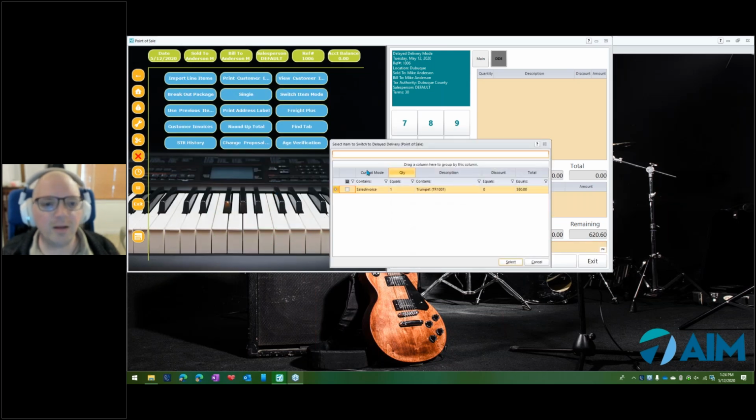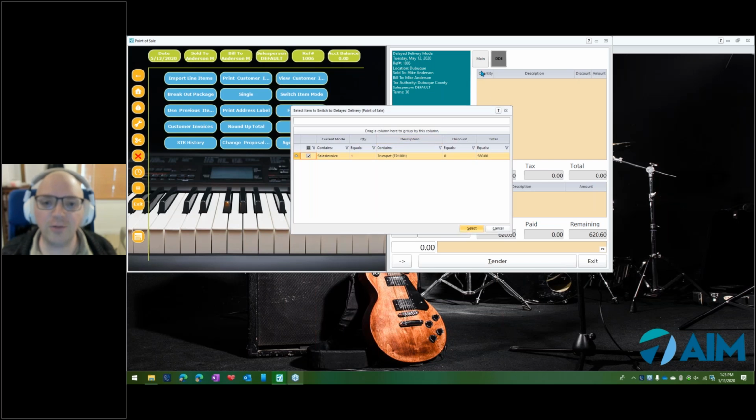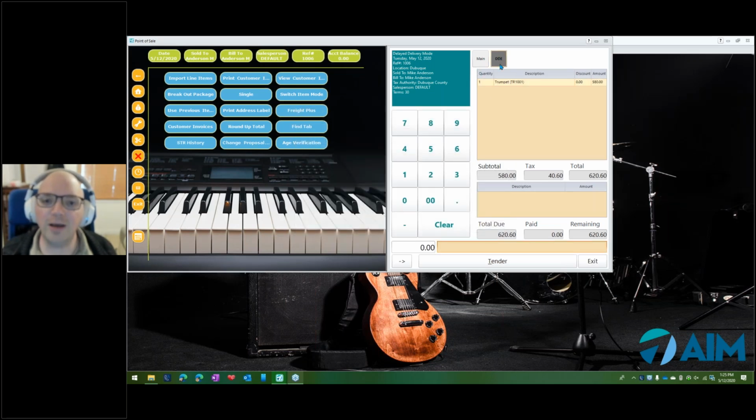So switch item mode. And it'll ask you to select which item we want to switch to the delayed delivery. It's going to show us what is already on all transactions and what mode it's coming from. So we're going to pull this trumpet from the sales invoice into the delayed delivery. We'll check mark that and click select, and you'll see it will now appear on the delayed delivery mode as part of the delayed delivery. And then the main will just be everything else that's going on with the point of sale. I forget who asked that question originally. Hopefully you're in attendance here today, just so you could see that in action.